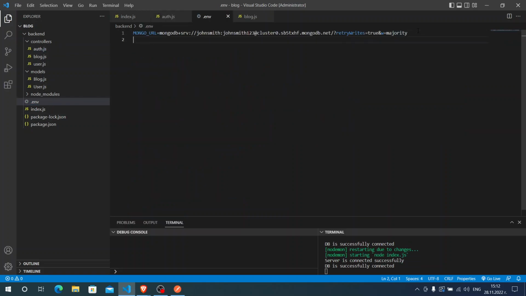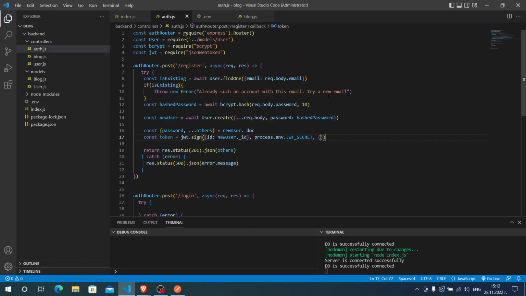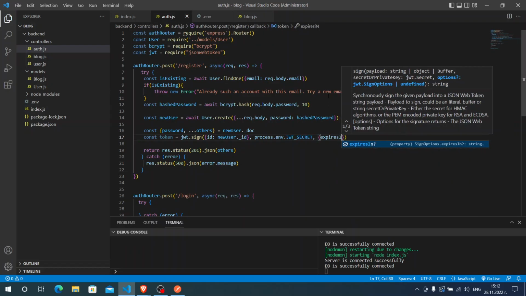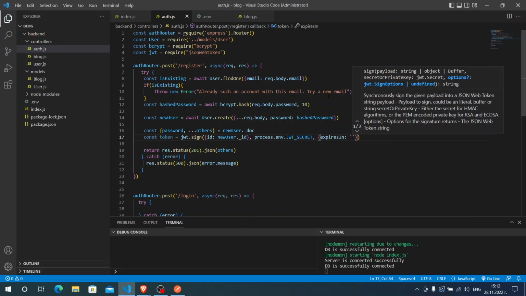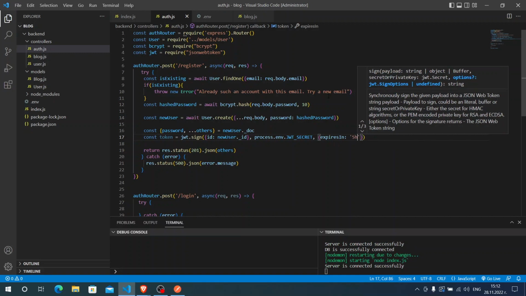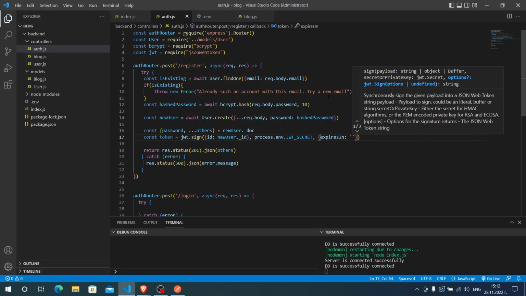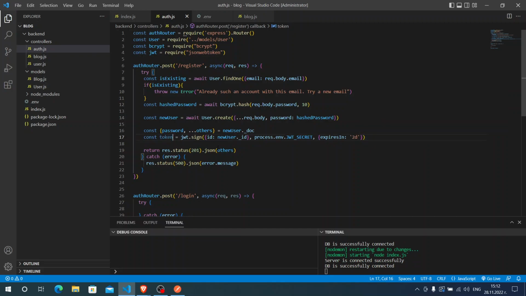So here let's create our secret. So JWT secret will be called something random. I'm just going to type, just remove those braces. And here the last property will be for how long our token will be valid. So expires in, and here it is specified like this. So 2h means 2 hours, 5h means 5 hours, 1d means 1 day, 2d means 2 days. So you see it here, then we return it. And actually like this.